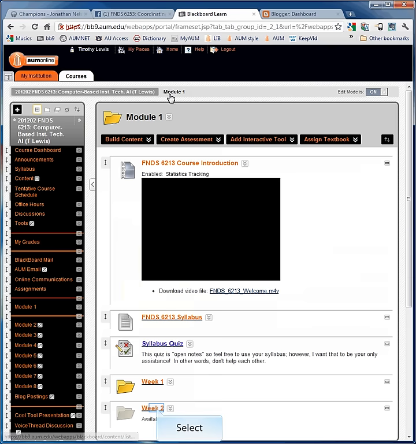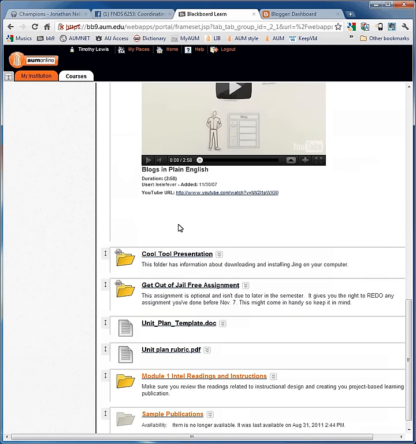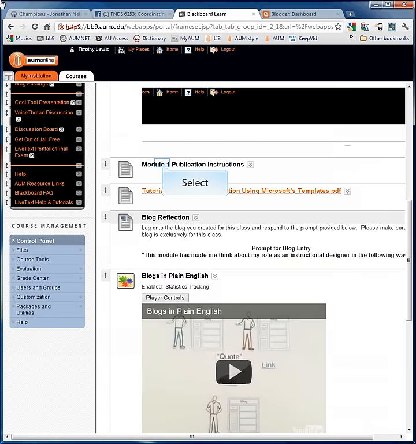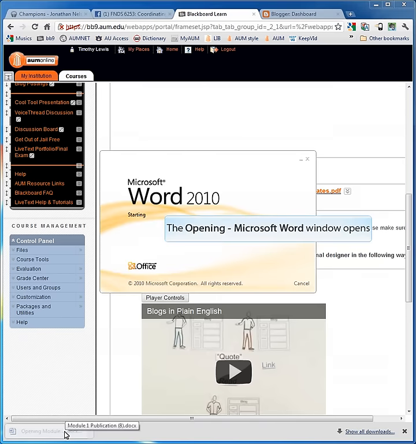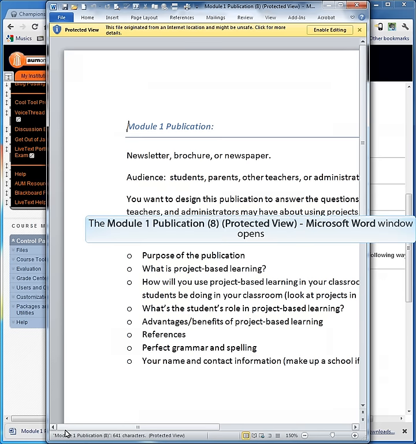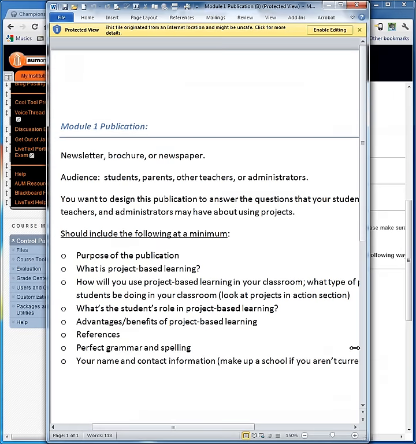So let me just click on Module 1, and I'm going to click on week 2. And for week 2, you're going to watch the video I'm going to provide here. But also, you're going to be creating a publication, as it says here, complete Module 1 publication and submit. And if you look here, these are the instructions for your publication. Basically, what you're going to be doing is you're going to be creating a Word file, and within that Word file, you're going to create a newsletter and brochure that you're going to send home to your parents.